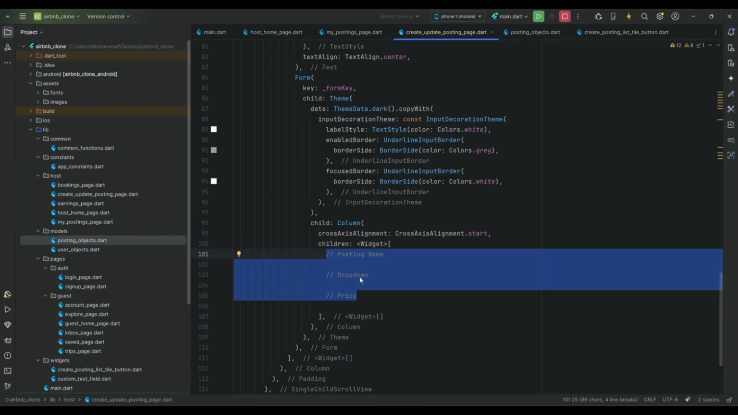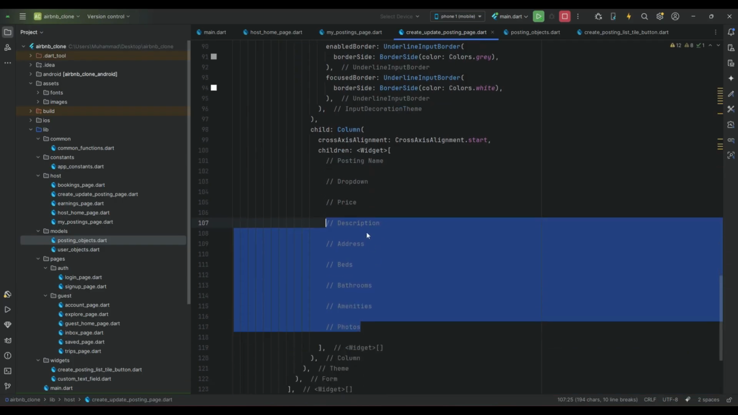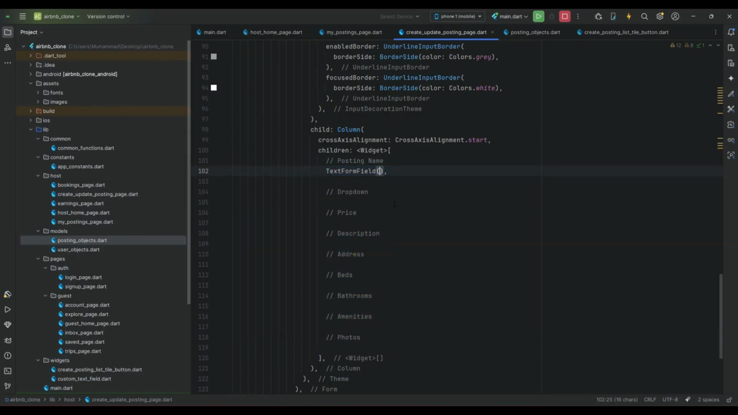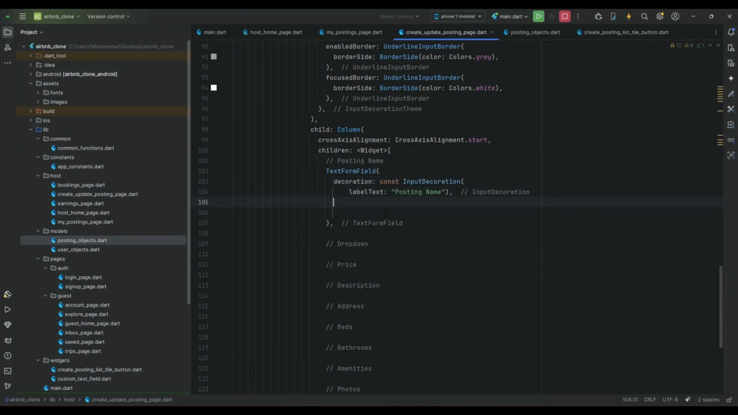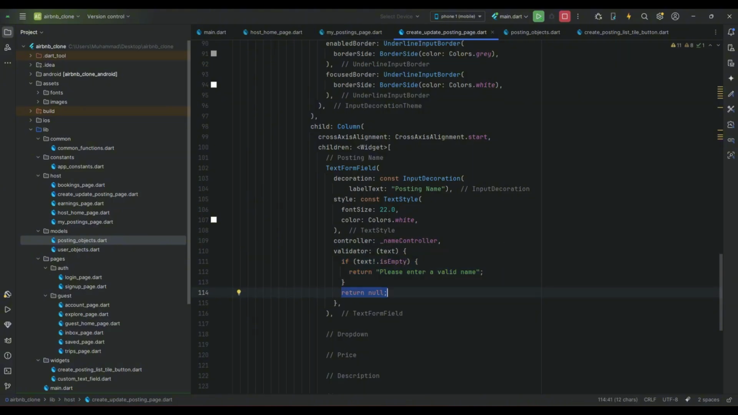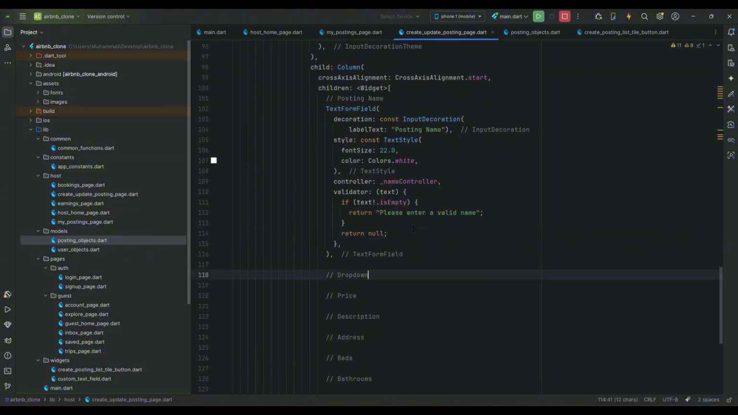And then we will display the text form fields for the posting name, a drop down for the property type, then text fields for the price, description, address, beds, bathroom, amenities, and the photos. We will implement all of them step by step. So let's start from here. First we add a text form field for the posting name.